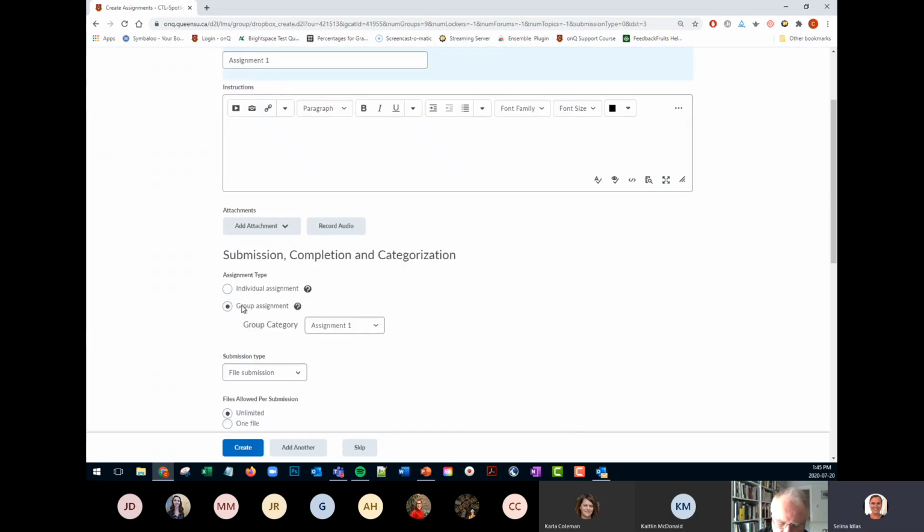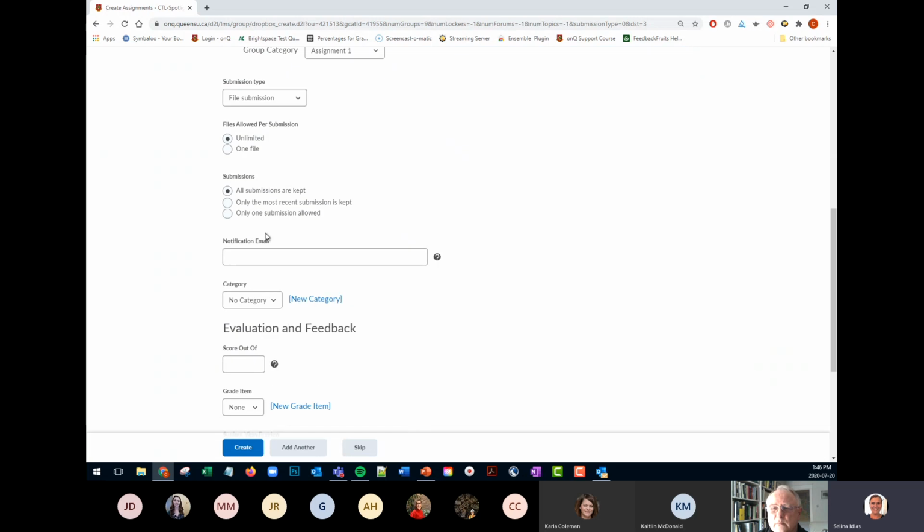You can see it already knows this is a group assignment because we're creating it through the group tool, and that we're using the group category assignment 1. You can see the other ones there. And I'm just going to add a grade item.